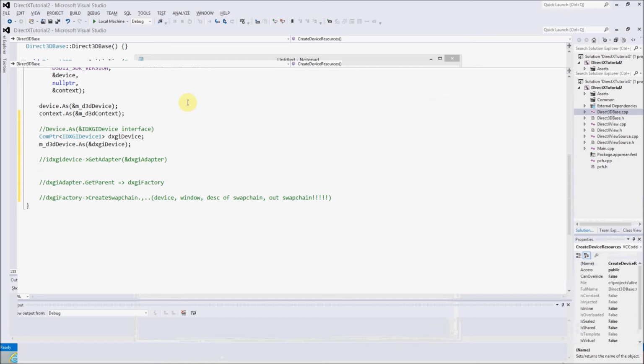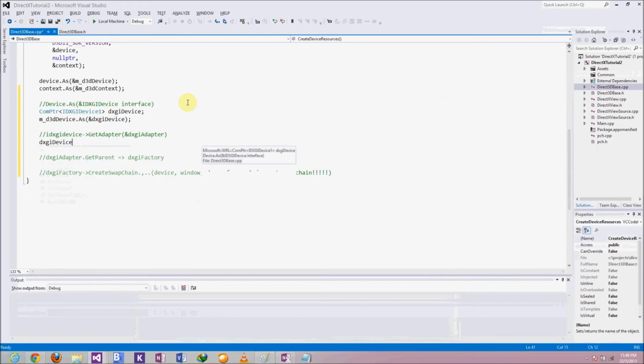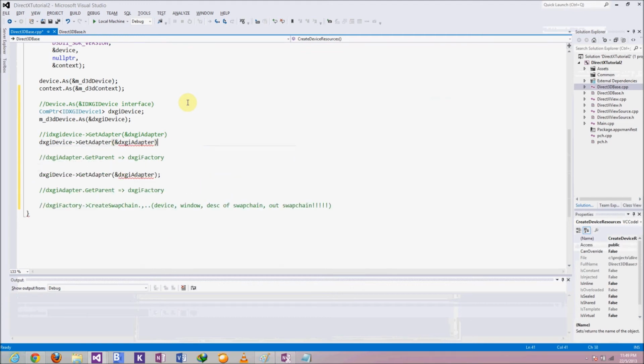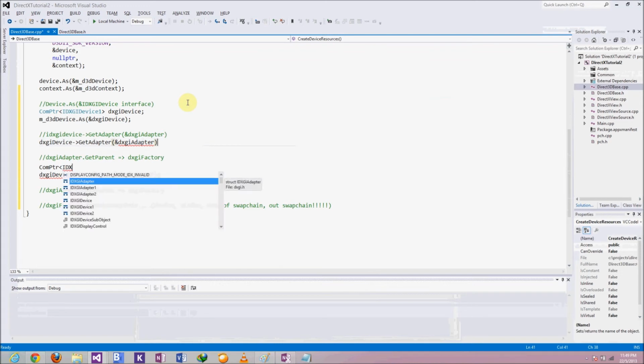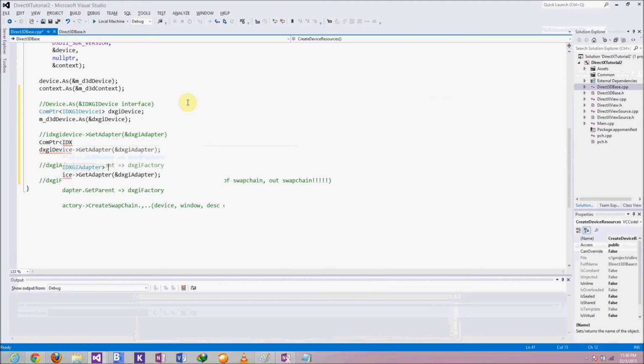Now we have to get the DXGI adapter. So we need to call dxgiDevice GetAdapter. This will return the adapter which DirectX created for us. And dxgiAdapter. Let's declare it. ComPtr to IDXGIAdapter. I keep forgetting the interfaces. Anyways, DXGI. Let me copy.